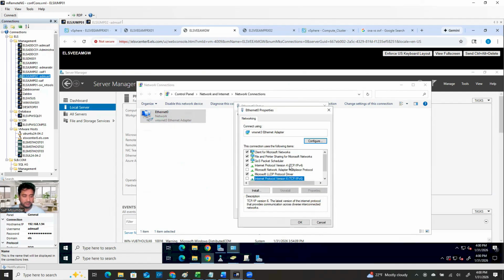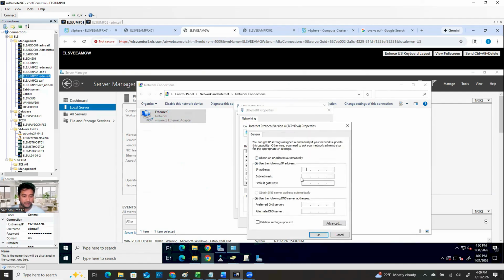Properties, disable this one, and then double click. Use the following IP: 10.15.213.36, right? 36, yeah. And then 255.255.255.0. In here, default gateway is 10.15.213.1. And the preferred DNS, same thing. You're gonna put your DNS, right?